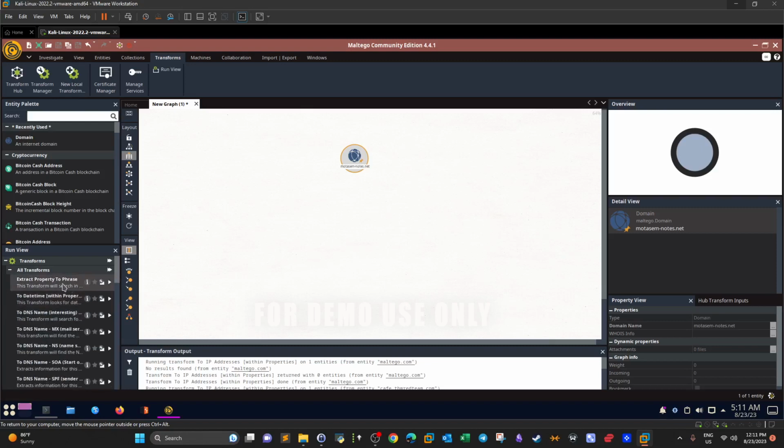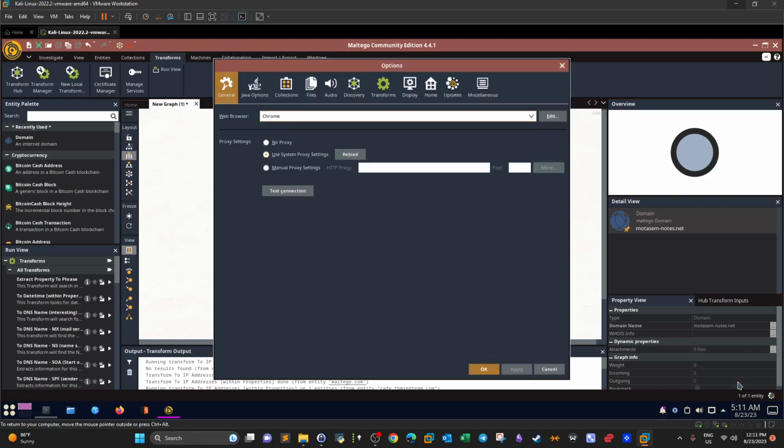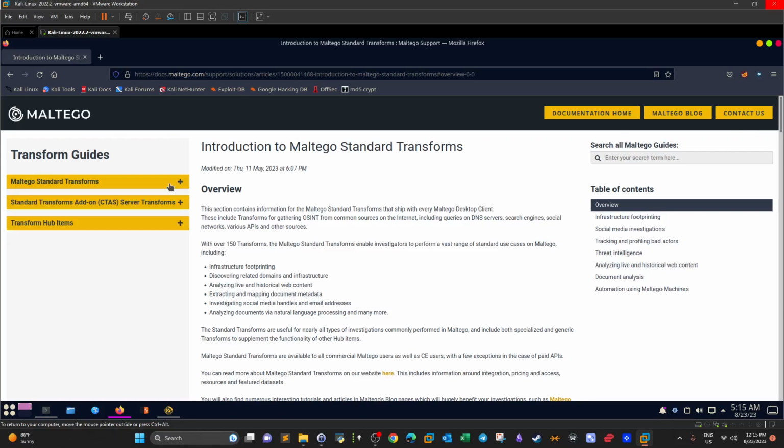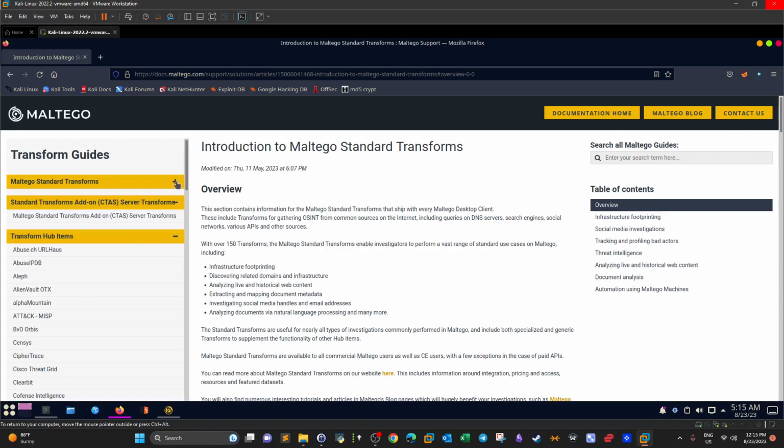Note that every transform has this button. If you click on this button, this should bring up a message that the select browser cannot be run. Okay, let's select another browser, default system browser, apply. It will take you to the documentation of Maltego. Here you can take a look at all the transforms and how every transform works.